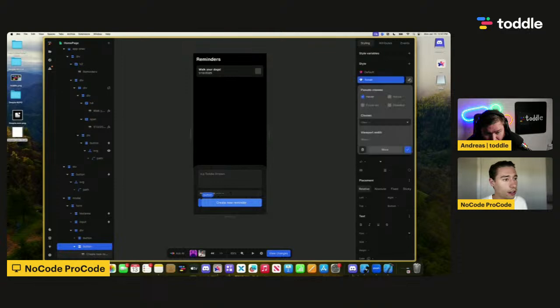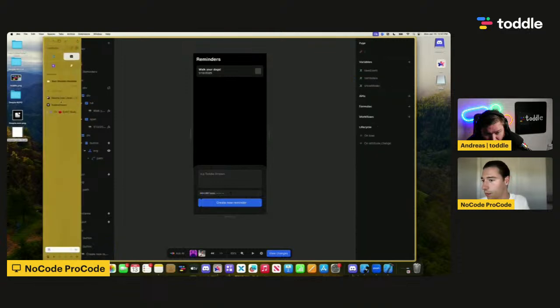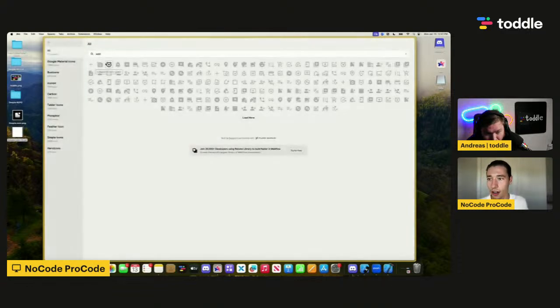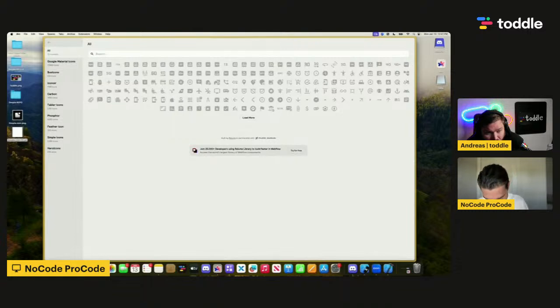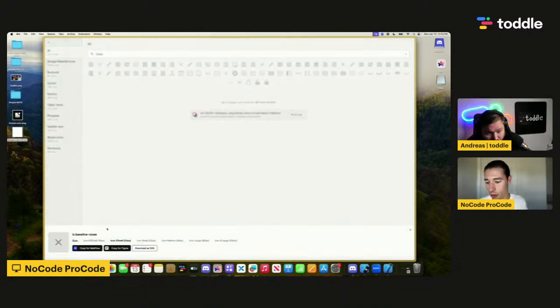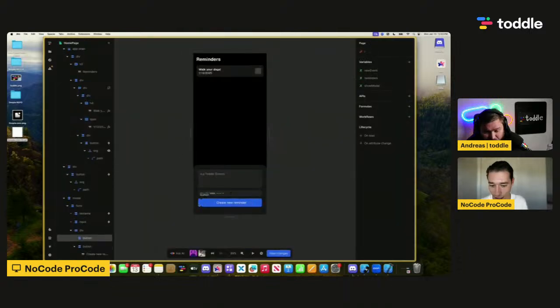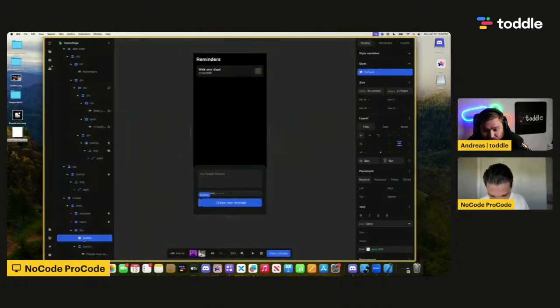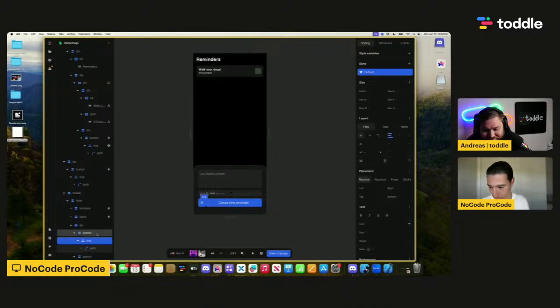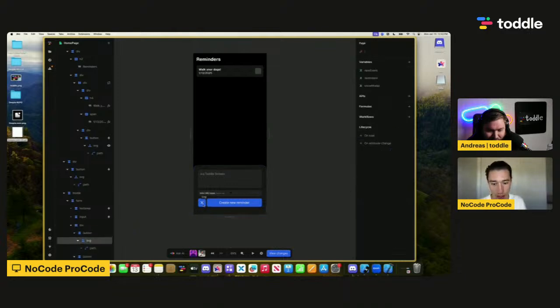I'm going to remove hover, and then I want to go to Relume icons and look at close. I'm going to take a close icon, copy for toddle, put that in here, and I go to that side. I'm going to make it 0.35 rem. There you go. So we can close it.